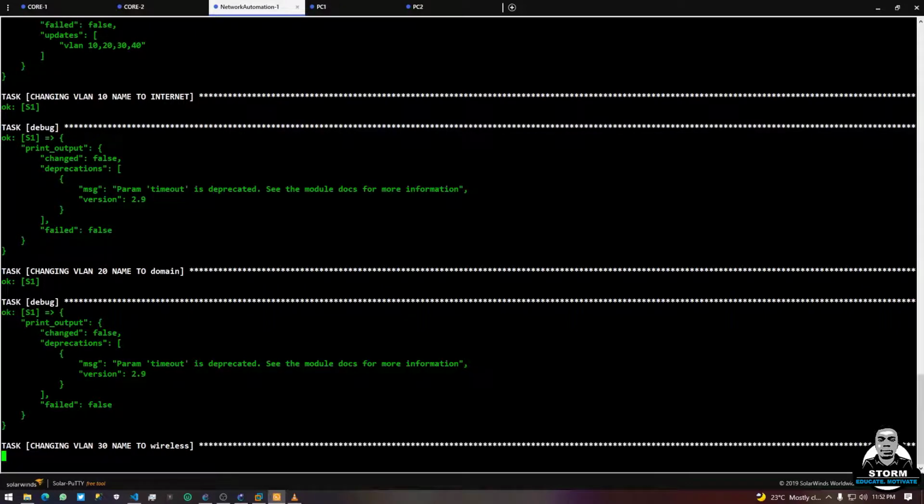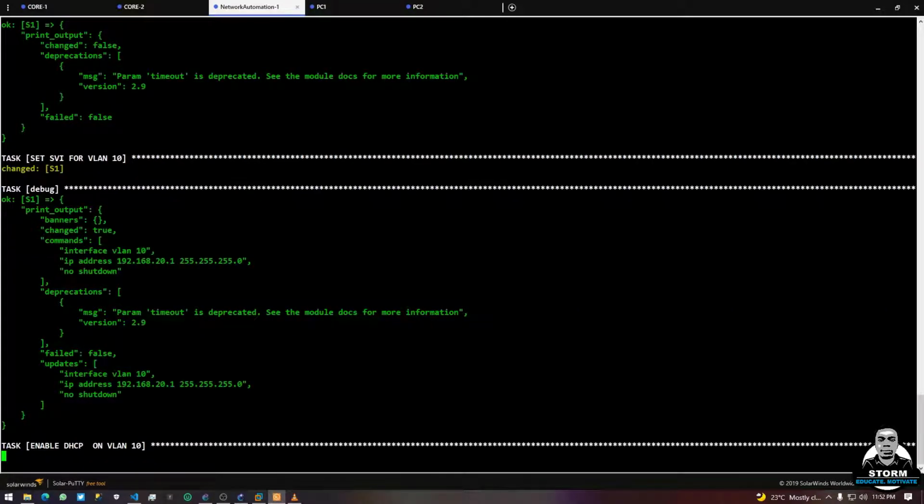internet, domain, bank, and so on. It's changing, and I hope you are timing it. Let's wait and see. Now we are at VLAN 40, changing to bank. We are now moving to setting the SVI for VLAN 10. And we are done. Next we are moving to enable DHCP on VLAN 10.